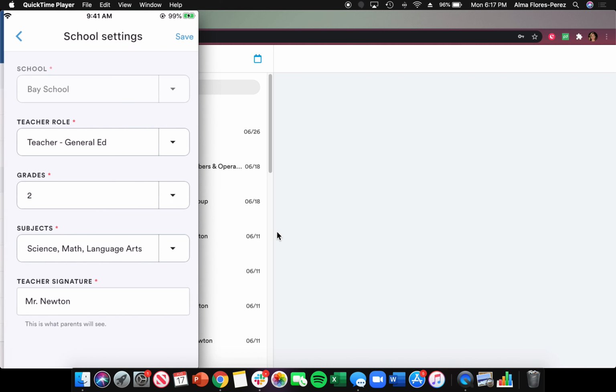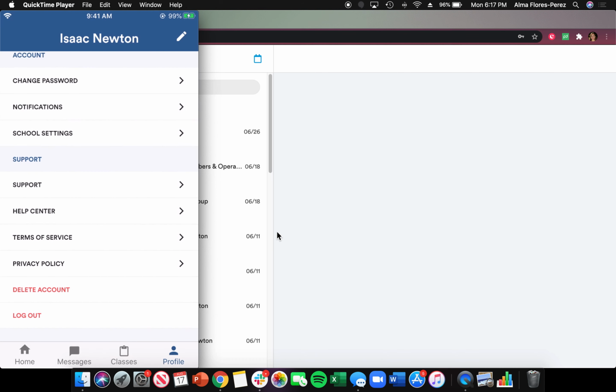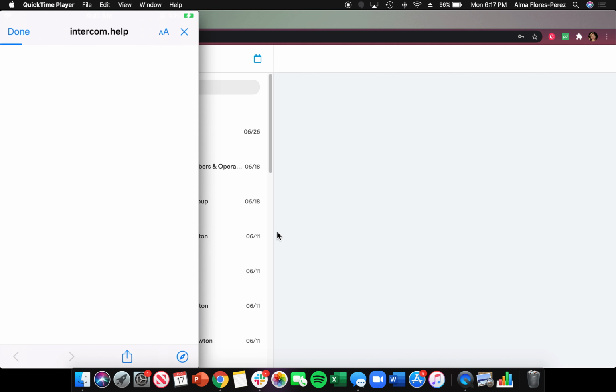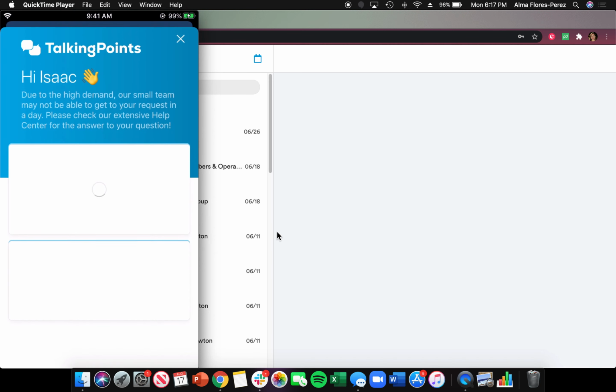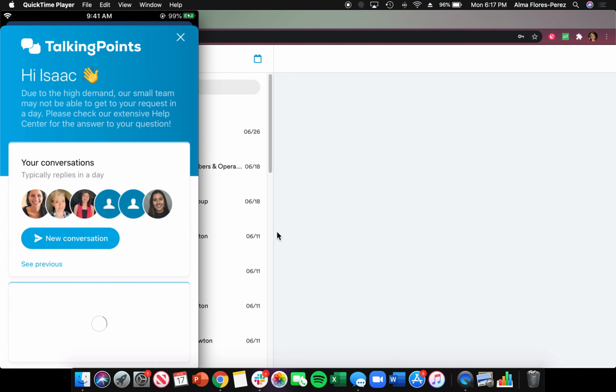Below that, you have your school settings, which is where you can again set your role, your grades, your subjects, and your teacher's signature. And from the app, you can also access our support, whether it be the help articles that we have that are all ready for your viewing, or you can click on support, and if you have not found the answer to your question in our help articles, you can start a chat with a member of our team who will be able to assist with your problem.